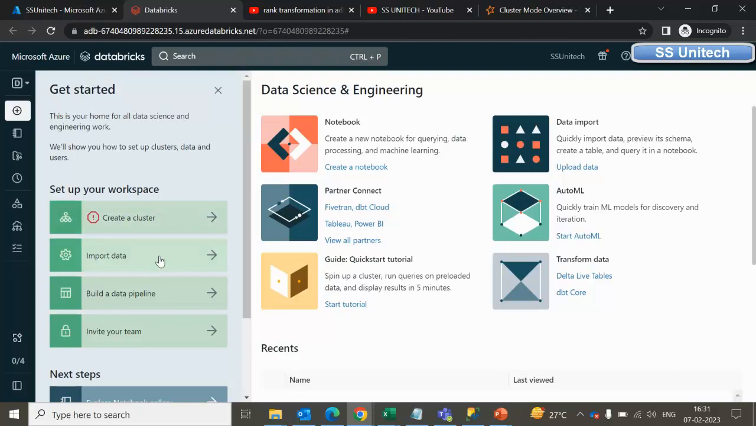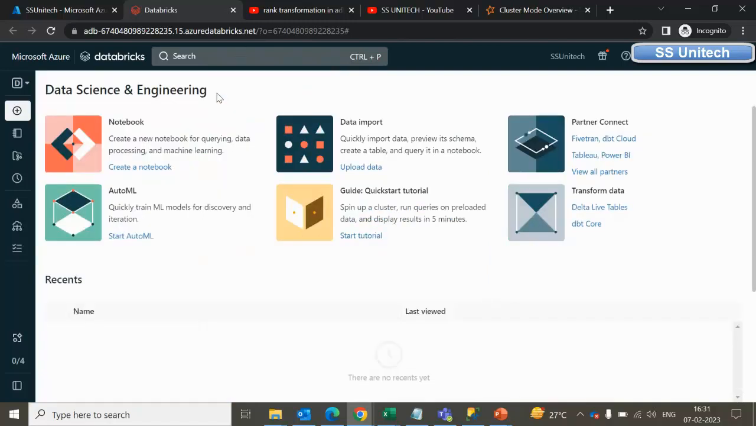In the last video, we have already discussed creating databases and tables inside Databricks. So that option is available for the import data. Let me cancel this. We'll see it in our upcoming videos one by one.